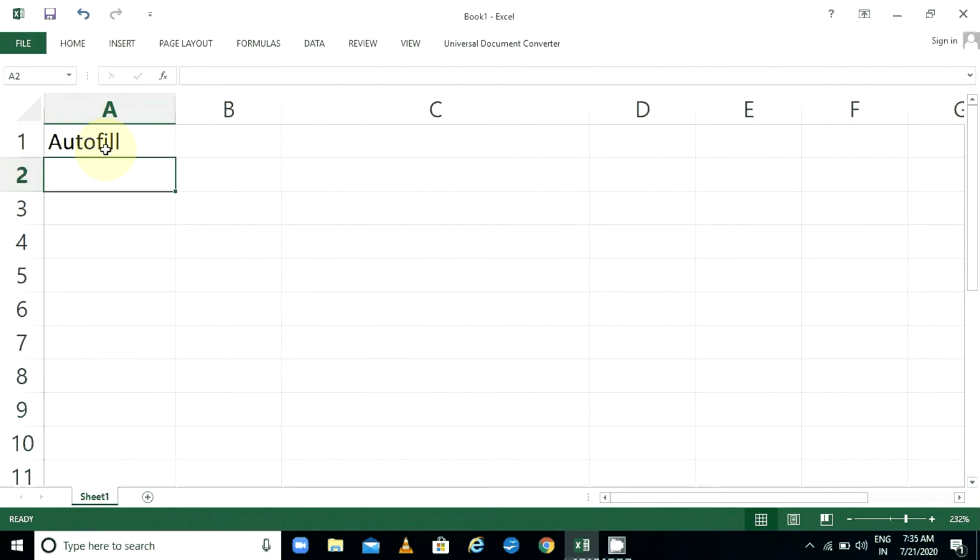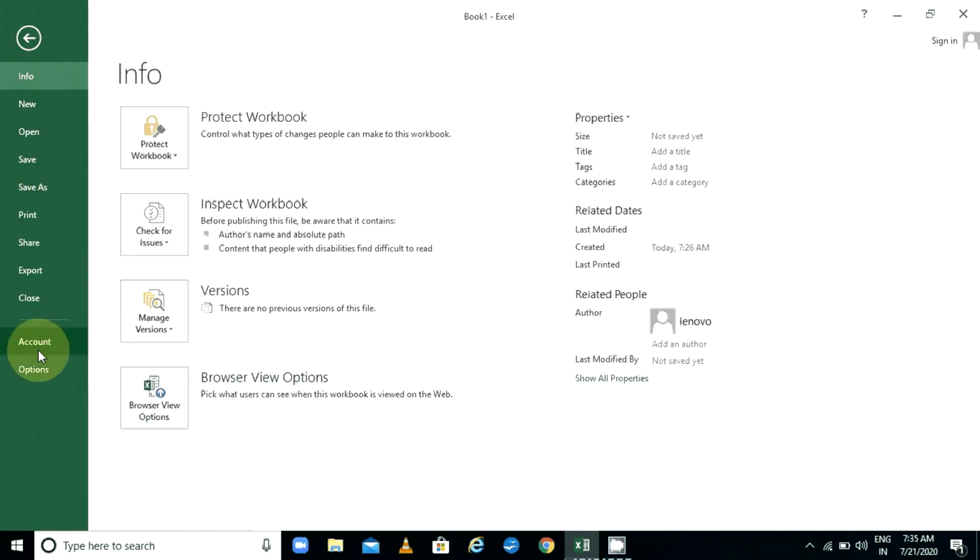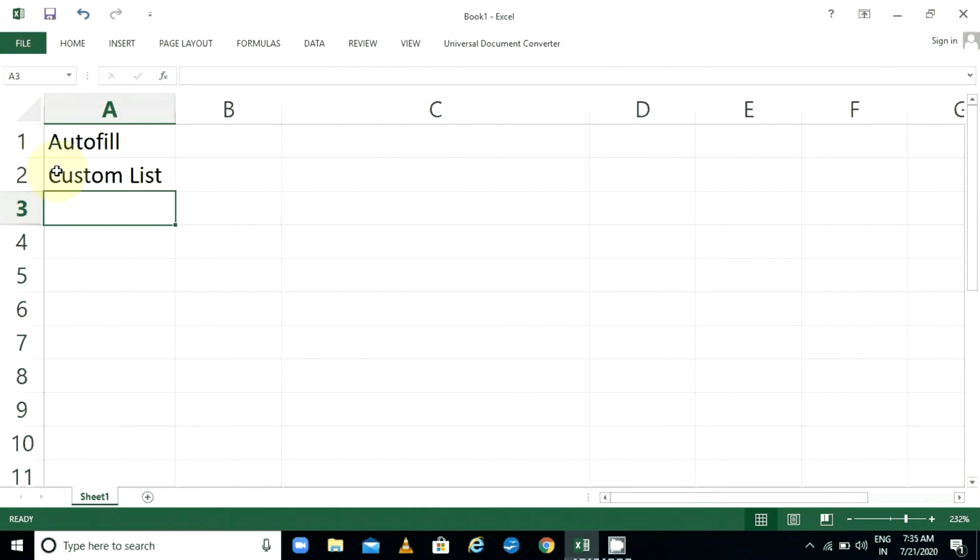So first is autofill, second is custom list. A custom list you can prepare from File, Options, which means you can create your own list. That is the second option. And the third one is flash fill. These three fills you will learn in this video. So watch the complete video and enjoy.